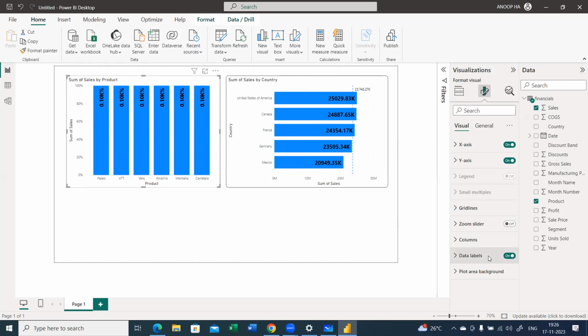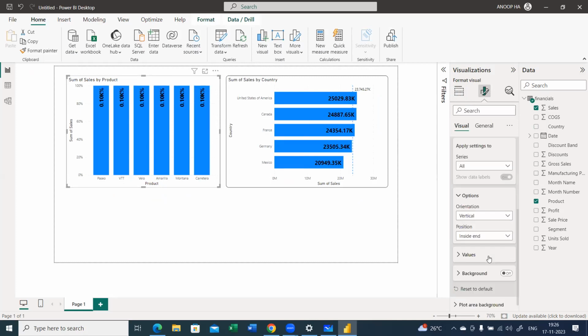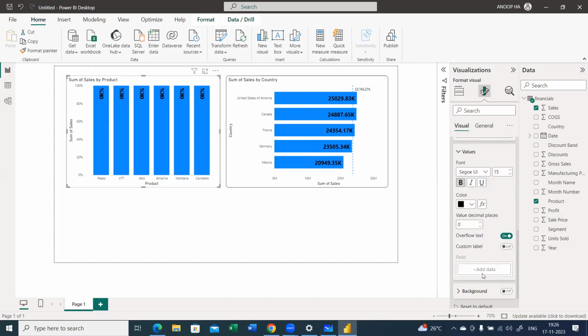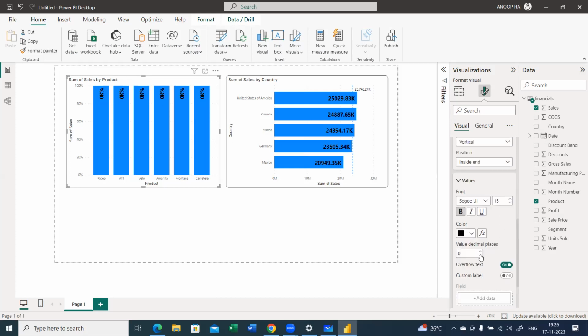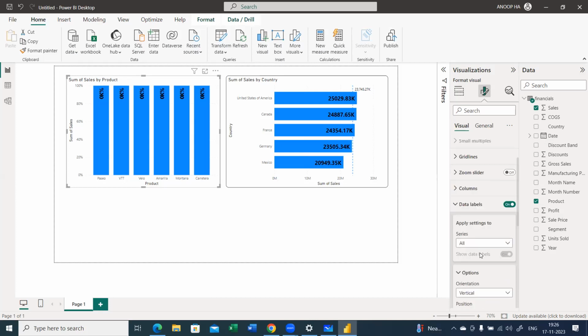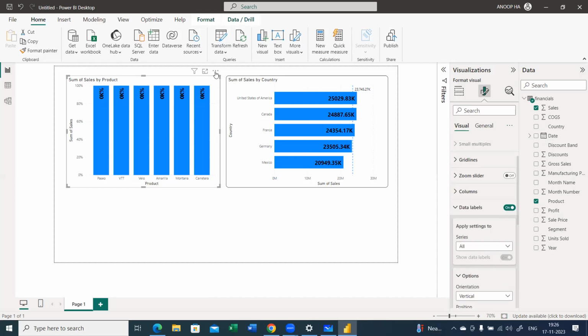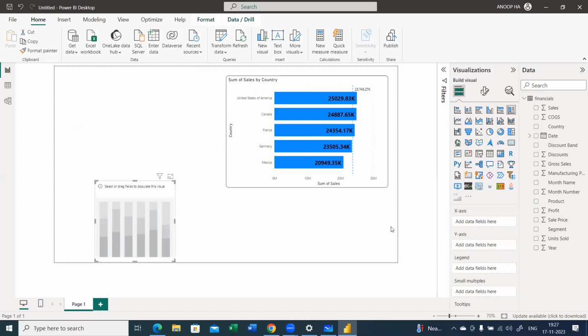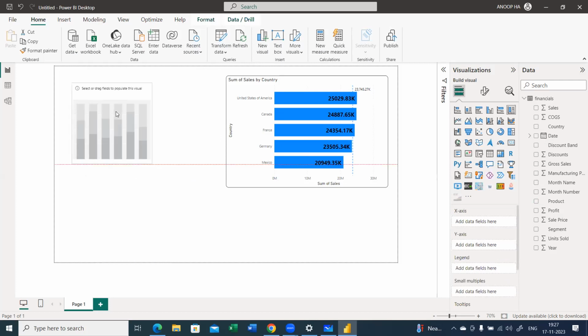So I'll just change the data formatting. Okay, so I'll just reduce it and I'll just go for the data labels, or else I'll just remove it because anyhow it takes the same time. So I'll just go for selecting a column chart like this.